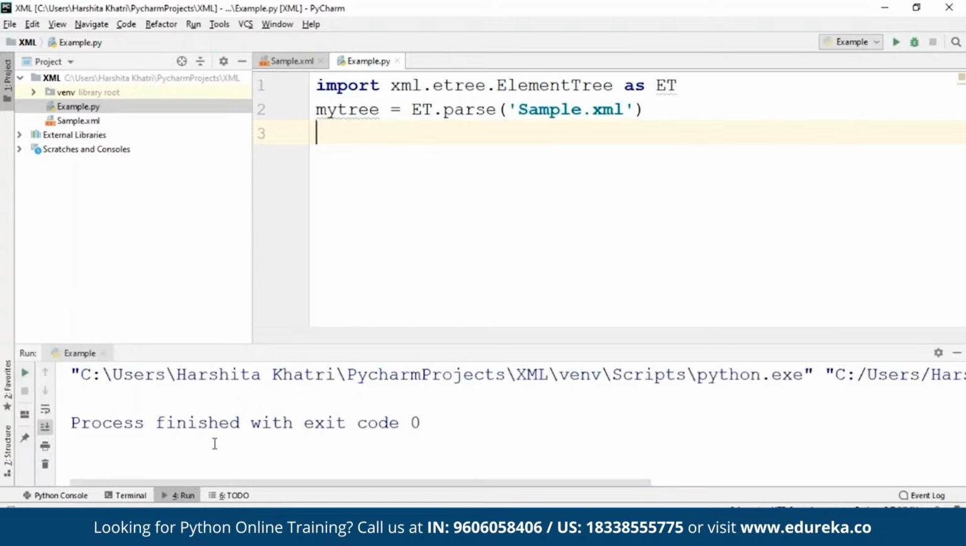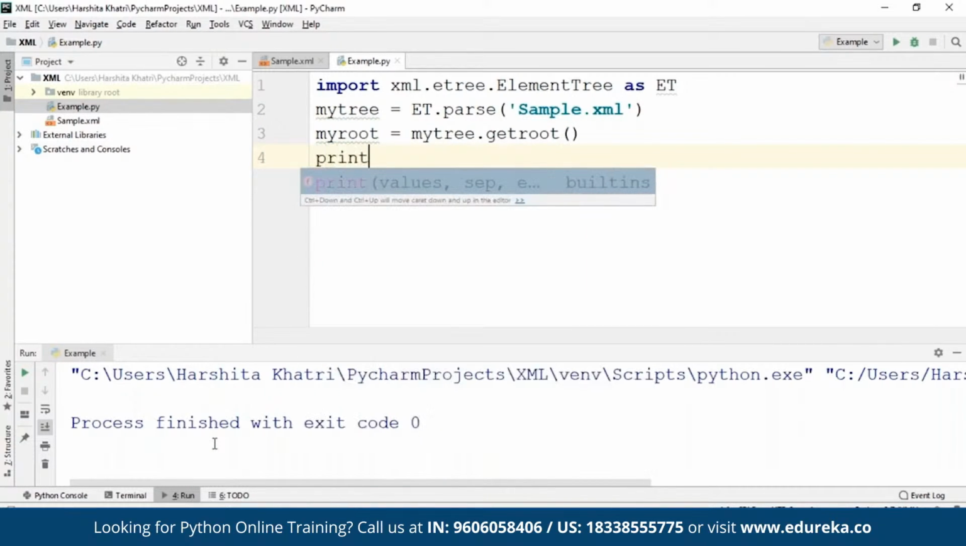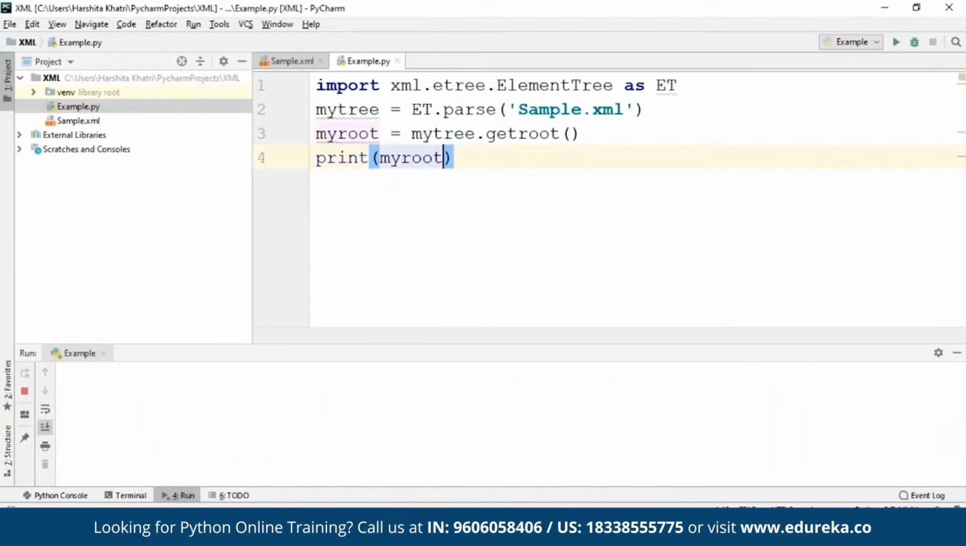As you all can see on the screen, the process is finished without any errors, which means my file has been parsed. Now, to get the root element of this file, I'm going to take another variable, say myRoot, and then I'll use the getRoot method to fetch the root element of this file. After this, I'll just print myRoot. And now let me hit run.